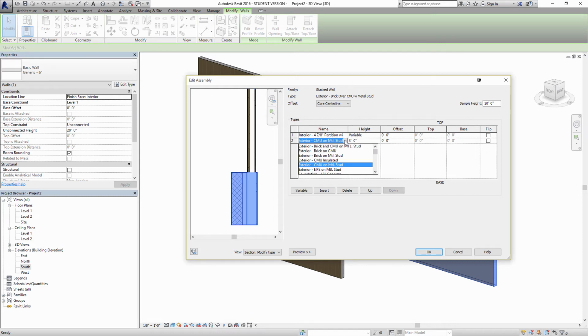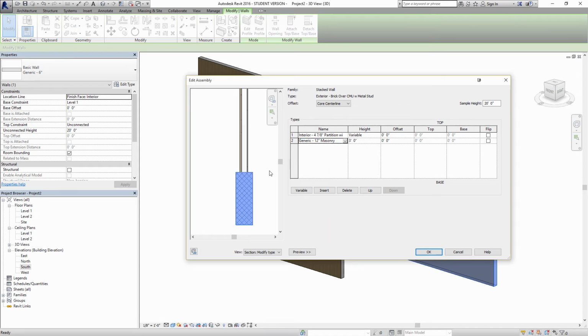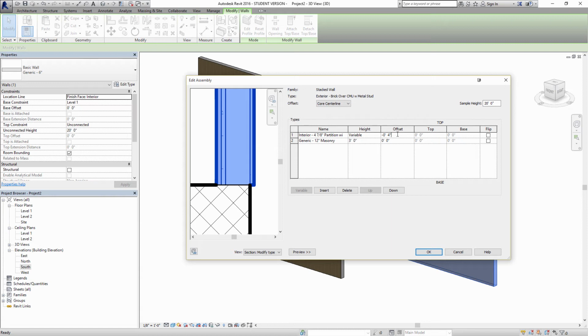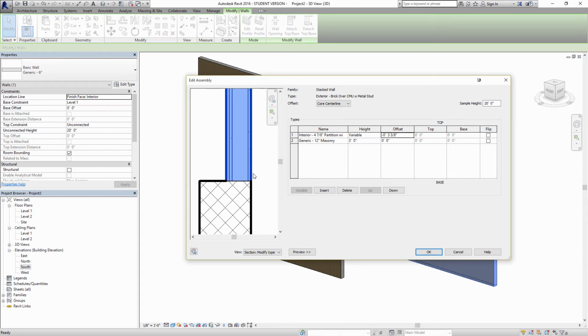So let's see if we change our exterior. Let's not do CMU on metal stud. Let's see if we can just do concrete block. So let's see, just do 12-inch masonry. So our wall is now sitting on that, and I can offset my wall one way or the other. So let's try -4 inches. It's pretty close. I need to go -3.375 inches. And now we have the back of the wall aligned.